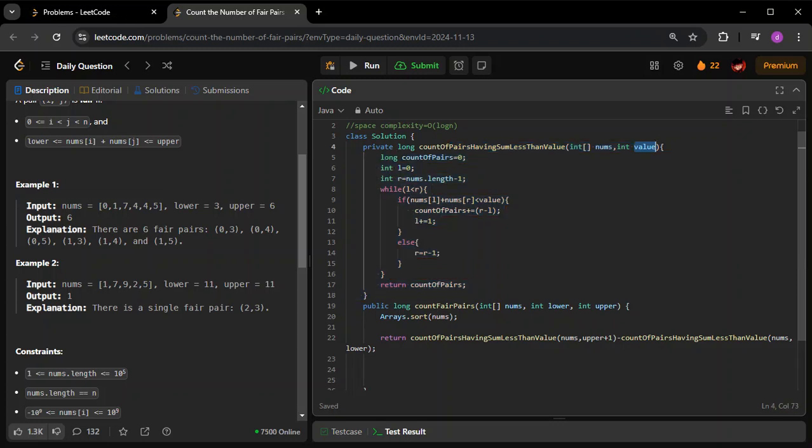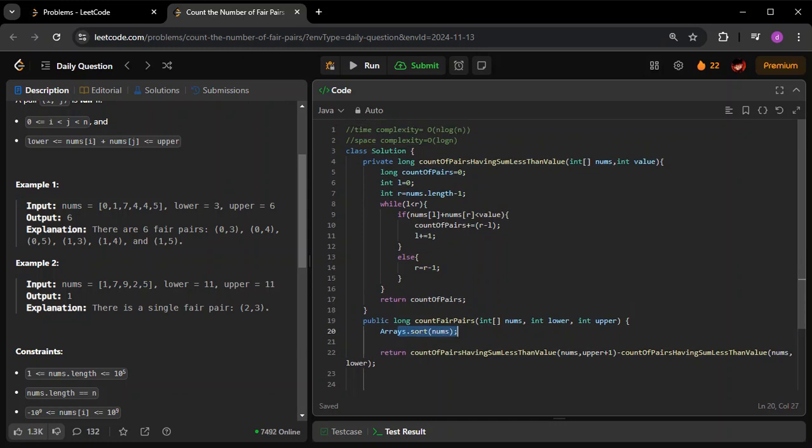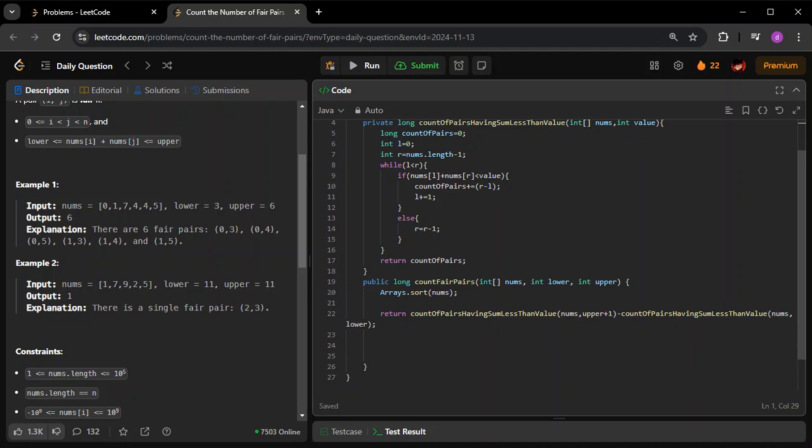And I'm first sorting it. In Java, basically the sort takes a space of log n. Remember that in Java, it takes a space of log n during the sorting. But the time complexity remains the same. It is n log n only. Even in Java, the time complexity of the sort is still the same. So I'm doing exactly the same thing. Only the way I'm sorting is different. And finally, I'm returning those values. I'm calling this particular function for upper plus one, and then I'm calling this function for lower.